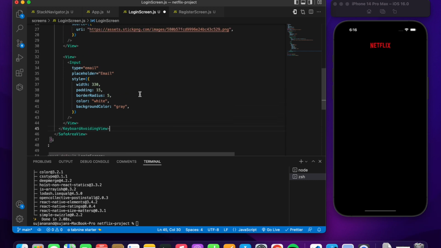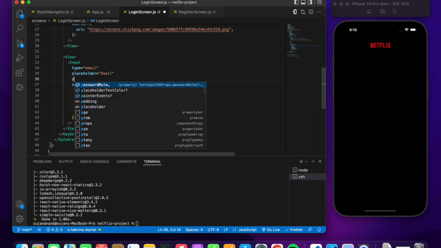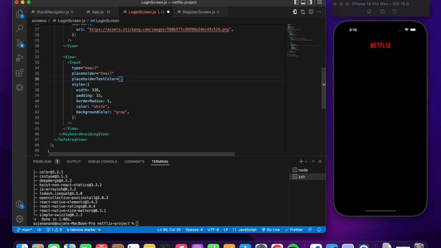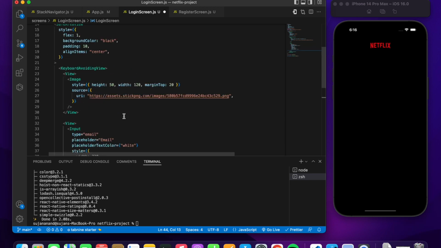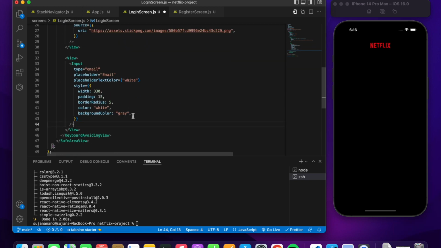All right, so for the first input, this is the styling as well as the placeholder. So let's also provide another attribute, that is placeholder text color. It's gonna be white. Okay, so now let us make use of another input. So before that, let us save the file and let's see if everything is working right. Okay, we can see nothing on the screen. Yeah, now it's coming. All right, so there is one error. I mean, there is one problem.